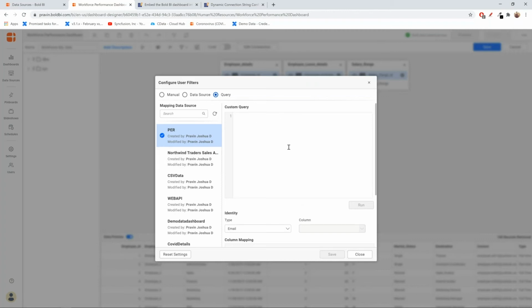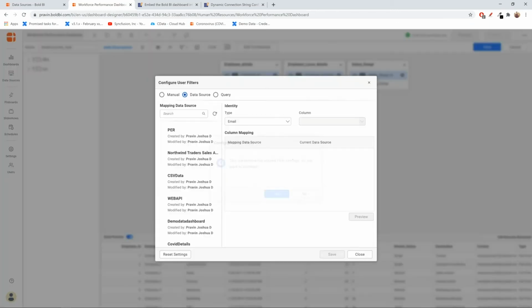So when you add the custom query, it is going to show the resultant columns here, and likewise how we did before, we can just map the columns with the current data source from the permission table. So let me switch back to the data source option. Set the user type, identity type, and save.